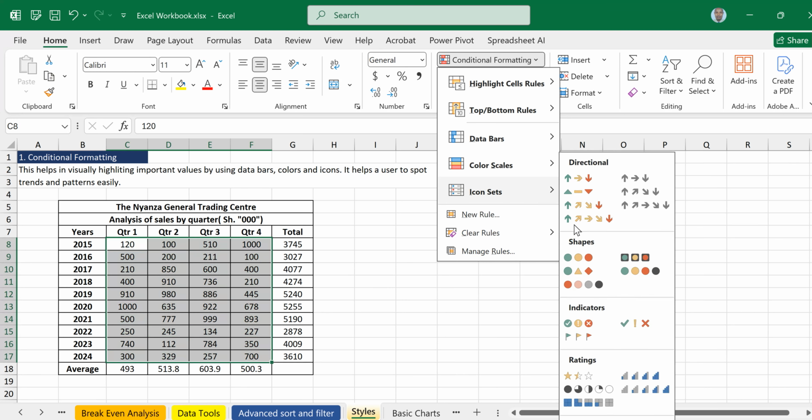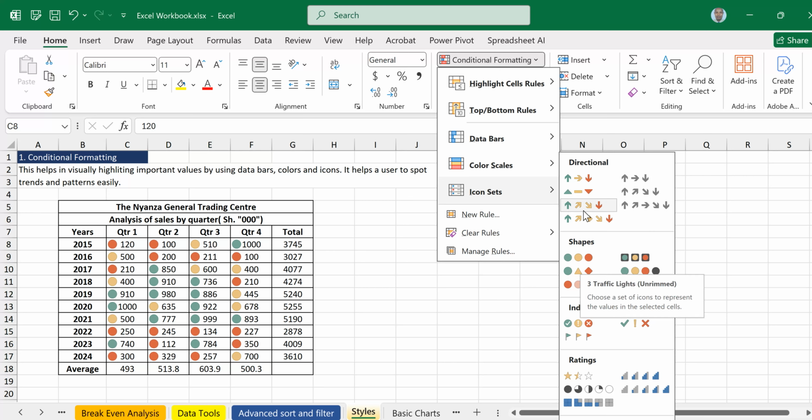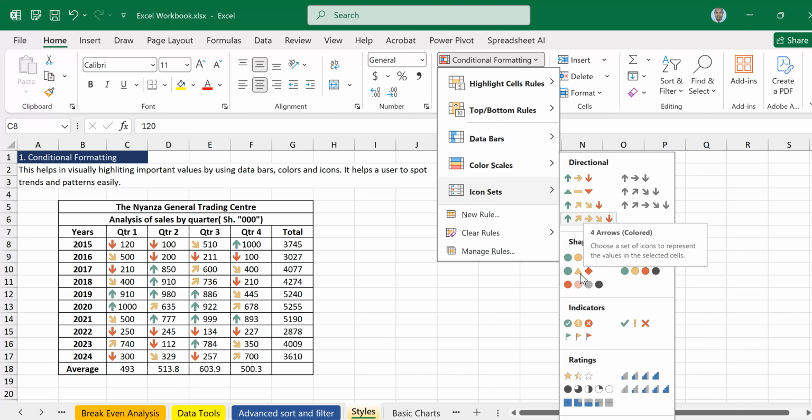Now icon sets, you can see different icons. The direction may tell you whether something is high or low through those directions.